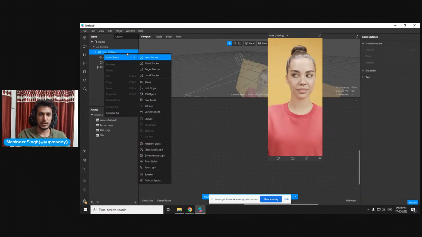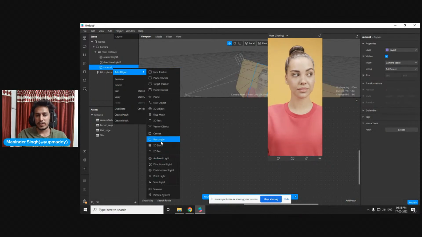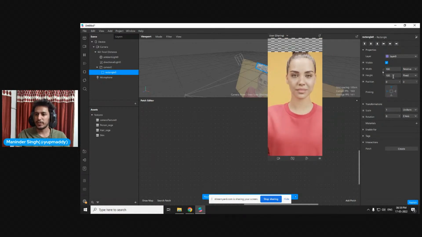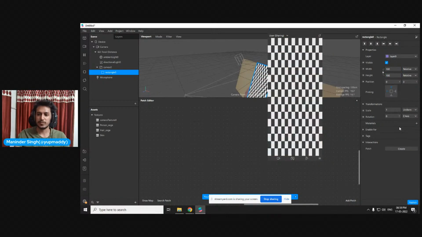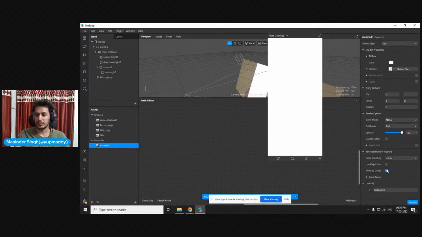Okay, first click on focal distance, add object, and drop 2D object canvas. Okay, then the rectangle option will be available. Click on rectangle, then increase the size of the rectangle, fill width, and fill height. Now click on material. This is material, and I will be using chat material, and uncheck this one. Let's name it.